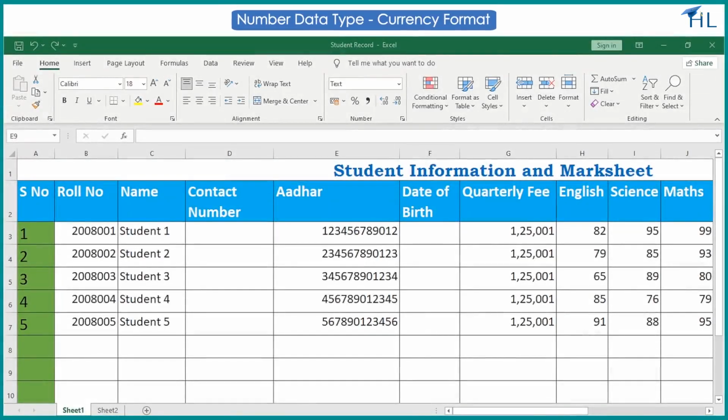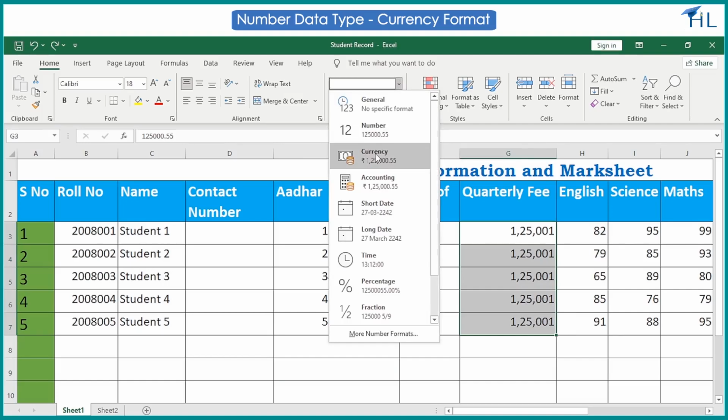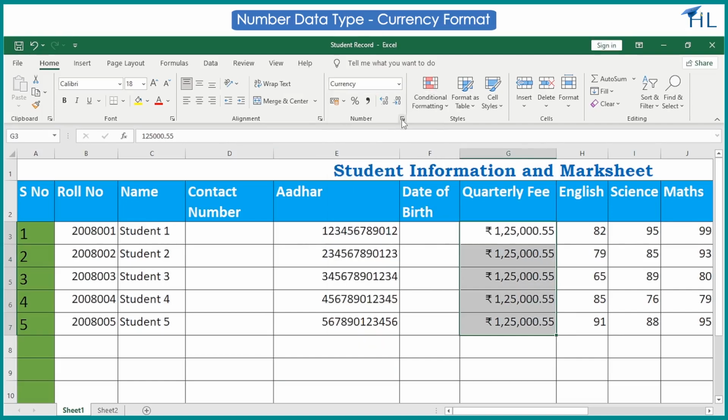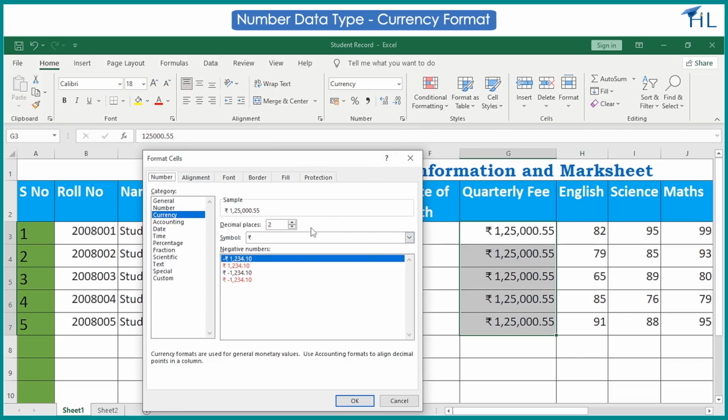Let us now move to the other formats. Currency format is used for monetary values and displays the default currency symbol with numbers. The currency format lets you configure the following three options: the number of decimal places to display, the currency symbol to use, and the format to apply to negative numbers.